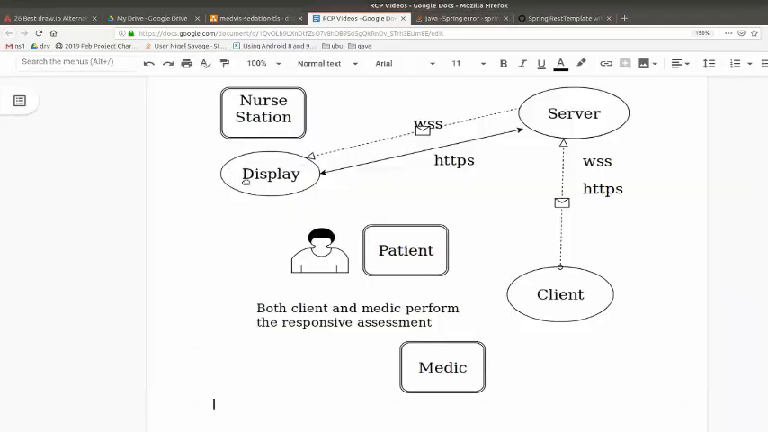A central display that a nurse would monitor at a nurse station. A client that would be used by a medical professional or the patient themselves as they're being prepped for an operation. And a server, a Spring Boot server, that ties everything together. The parts, the display and the client, communicate over TLS, either by HTTPS or WebSocket Secure. We'll just demonstrate the parts now.